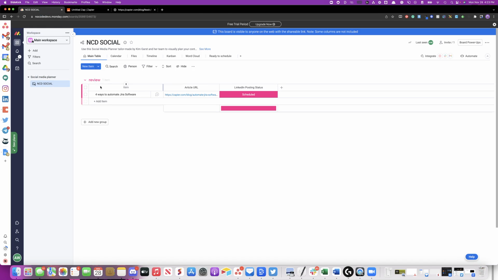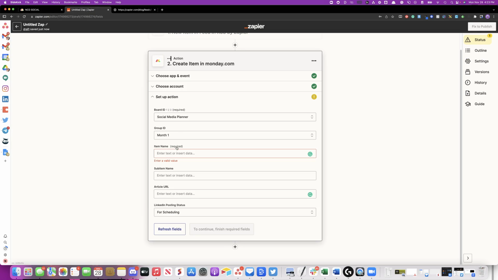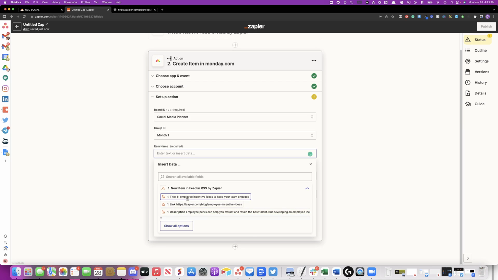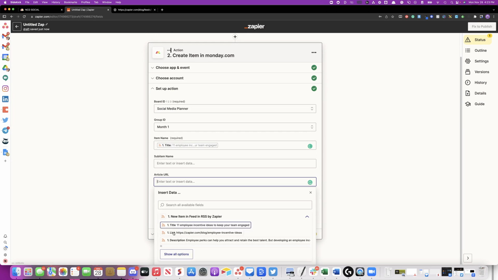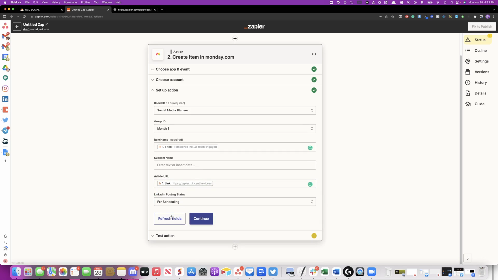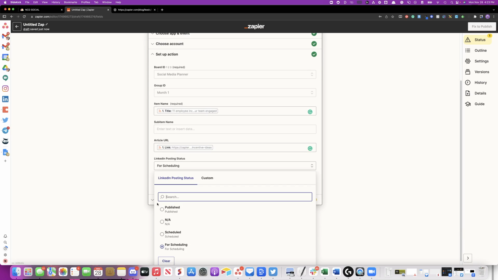And then the final part is, what do we want to categorize this on our monday.com board as? So we can choose the different sort of statuses, if you will. We're going to go ahead and choose for scheduling. These could be whatever you would want, however you set them up, but these are just mapping to this field here. So we have scheduled, published, and for scheduling. So you're just seeing those options pull in dynamically right into our Zapier account. So we'll go ahead and click for scheduling. Let's go ahead and click continue.